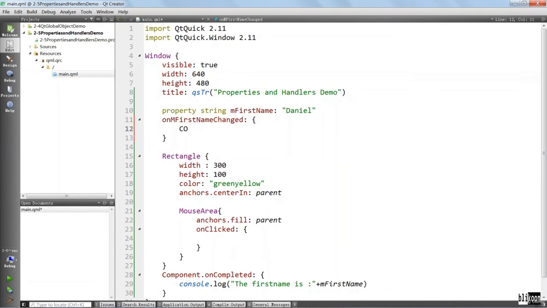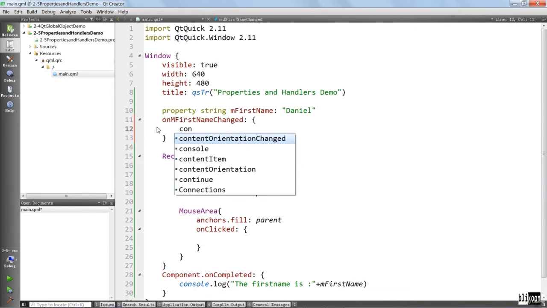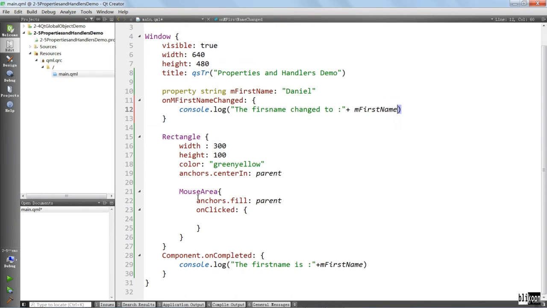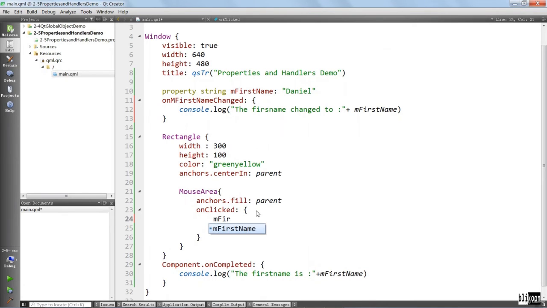We are going to console log. You might have guessed it. That's what we are doing for now. And say the first name changed to the new value, which is still stored in firstName. Okay, so we are going to change the first name when we click on this mouse area. So we're going to say firstName equals John, for example.